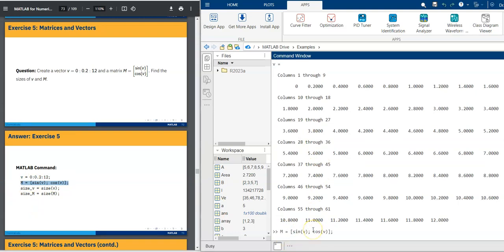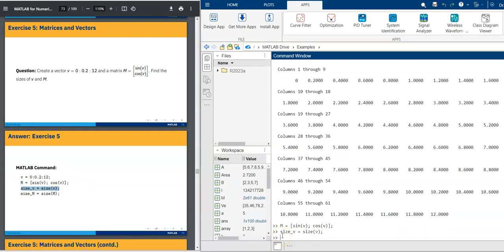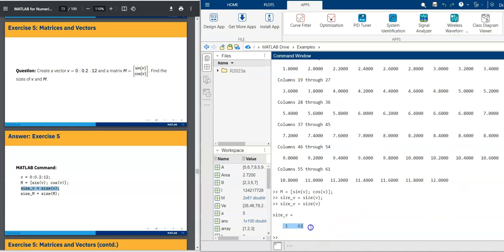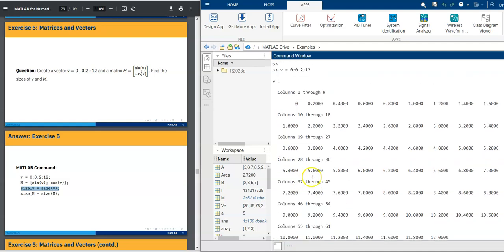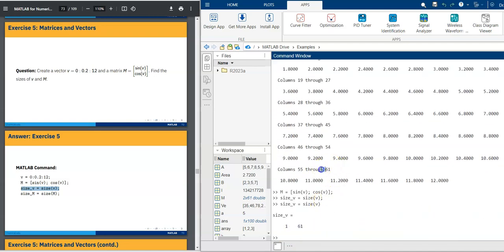Okay, so now this is the matrix, and you can also get the size. You can get the size of V, like here. Here you can see 1 into 61, so you can see 1 to 61. Okay, so 61 elements, you can do that.